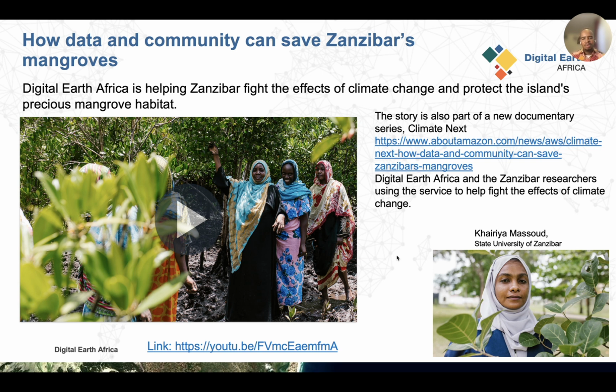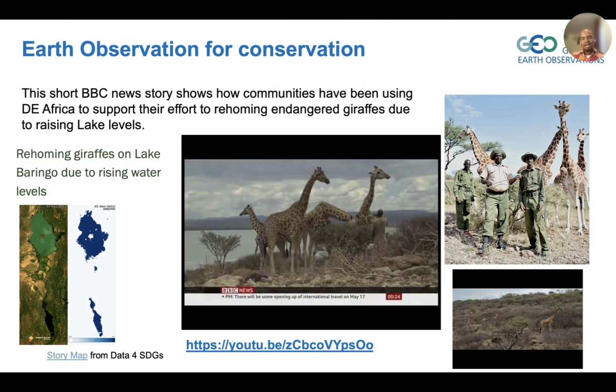Another example, we worked with Zanzibar to look at the mangroves, and using the platform, we're able to provide assessments of the changes in the mangroves over time, from the lecturers to the students to the community space to village. In East Africa, in Kenya, we looked at rehoming of giraffes in Lake Baringo, and it was amazing to provide assessments from space to advise that the lake was flooding.